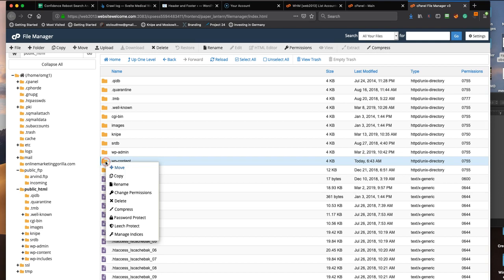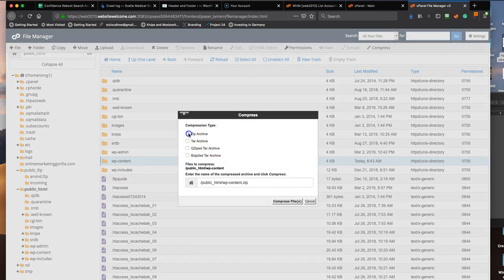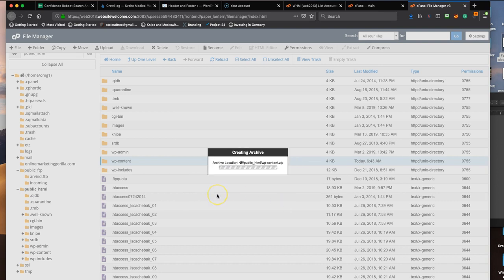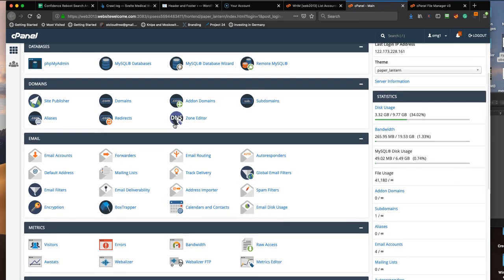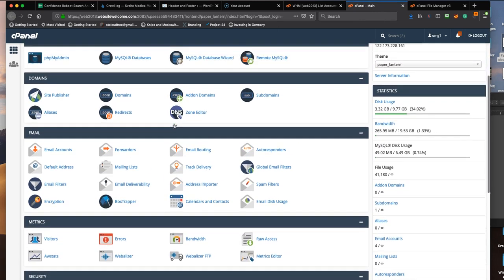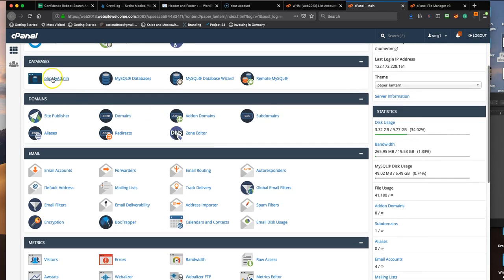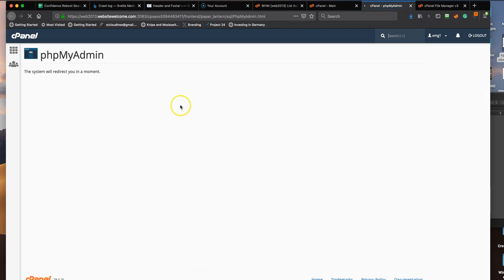So what I'm going to do is right click that and hit compress. And we want to make a zip archive. So we'll let that run for a minute. In the meantime, you can go back over to your cPanel, and look for PHP MyAdmin, which is right here. And that'll take a minute to open.